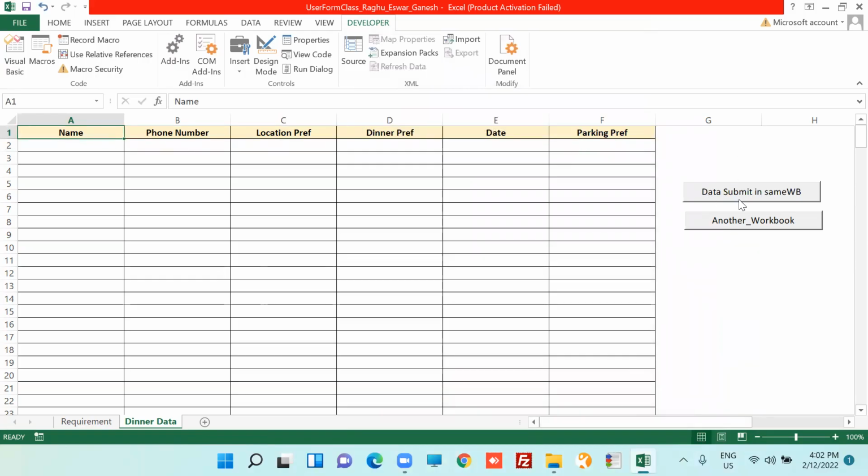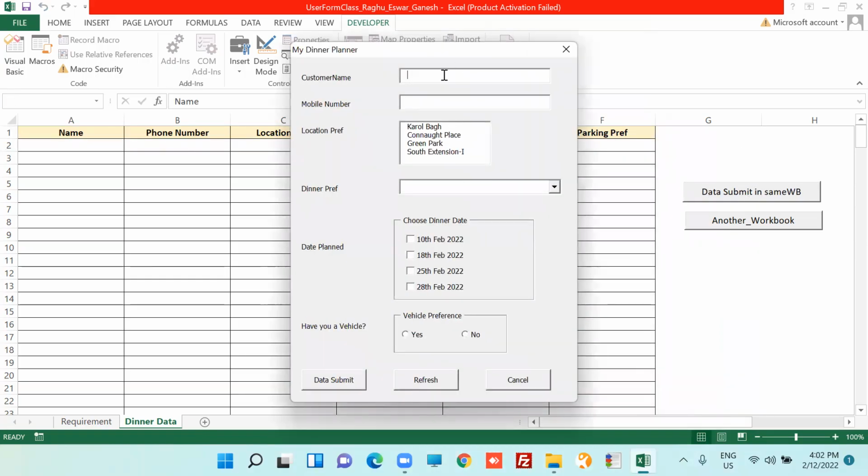Every time I'm putting in new data. Naveen, mobile number, then South Ex, dinner preference: seafood. I need this on the 25th. I have a car. Okay, data submit. So I have got the entire data.